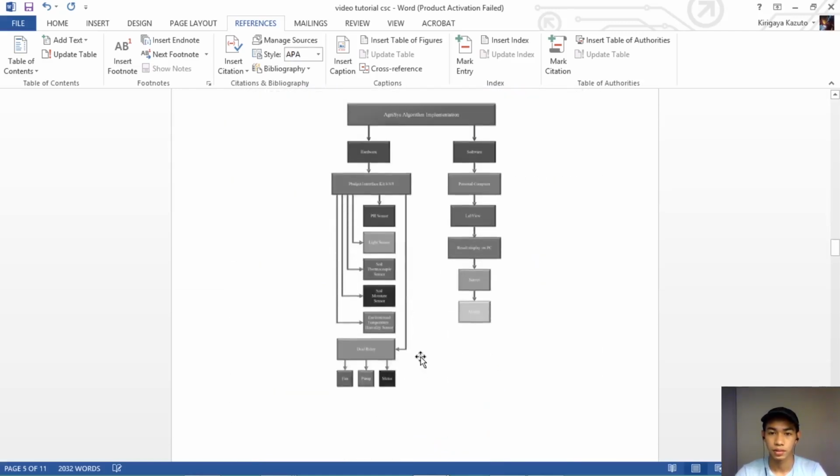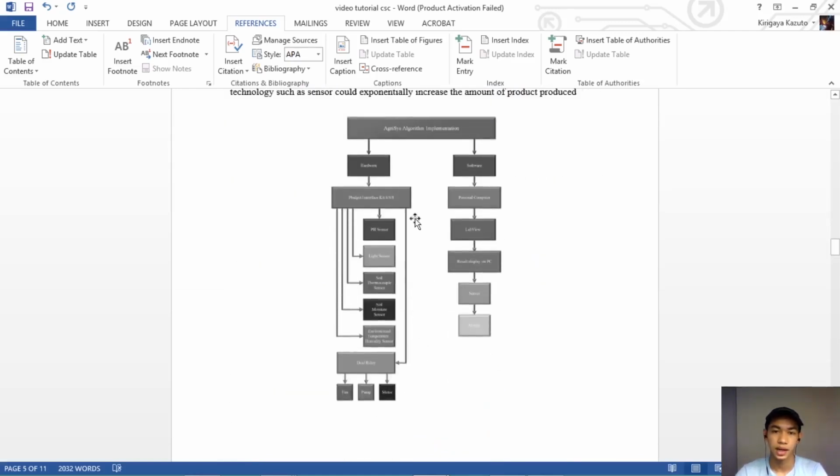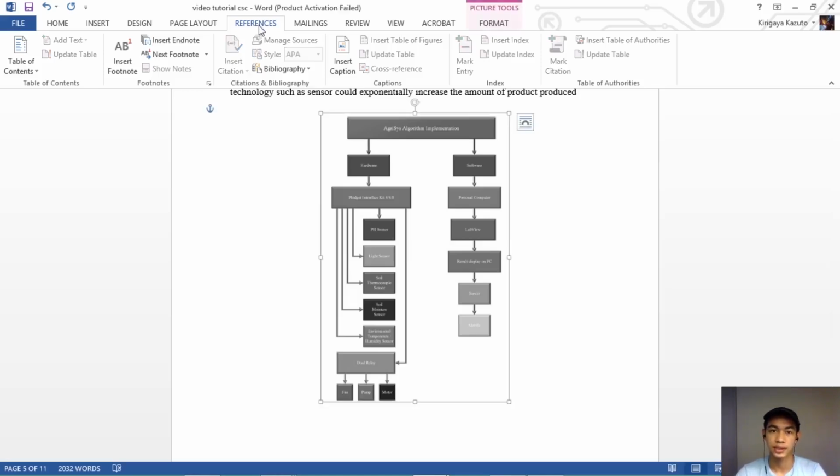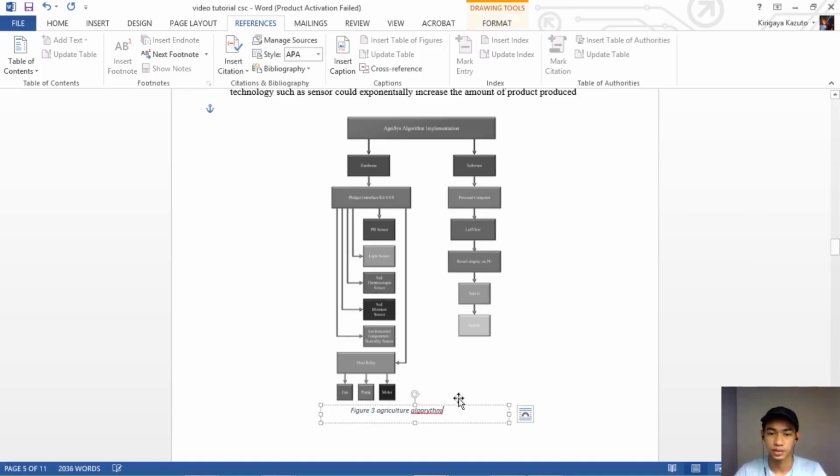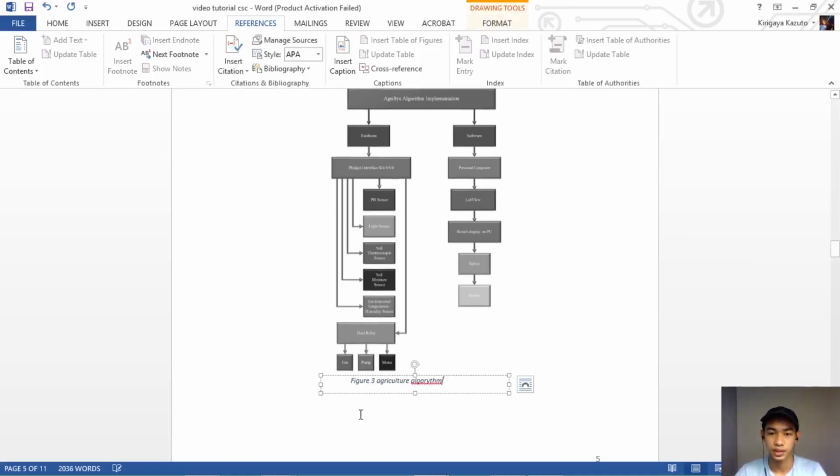Okay, for one last example, I have a figure here about an agriculture algorithm. First I click on the figure, go to References, Insert Caption, then I change its name to agriculture algorithm. Enter. Okay, as you can see, the caption appears below the figure.